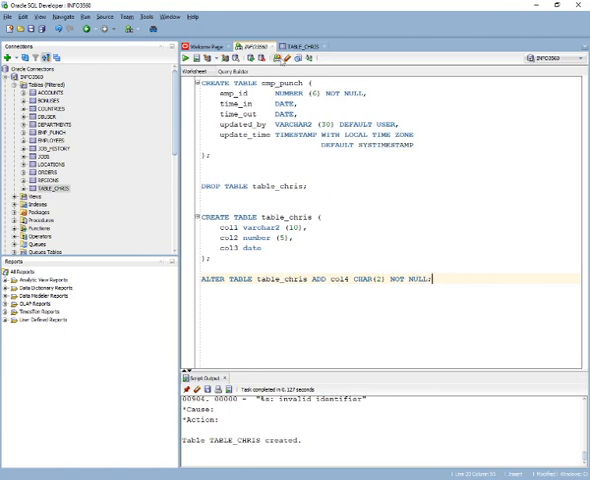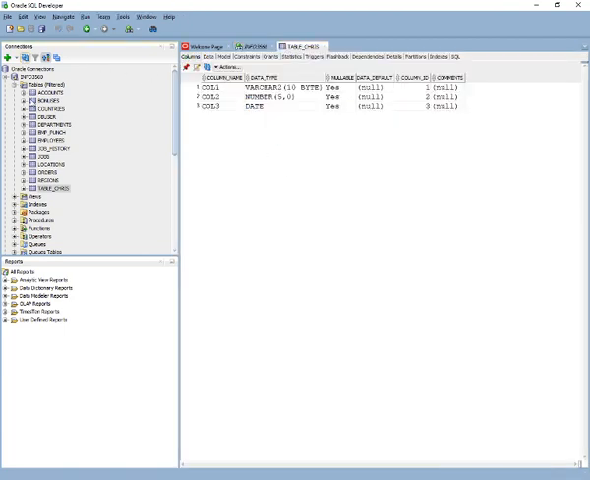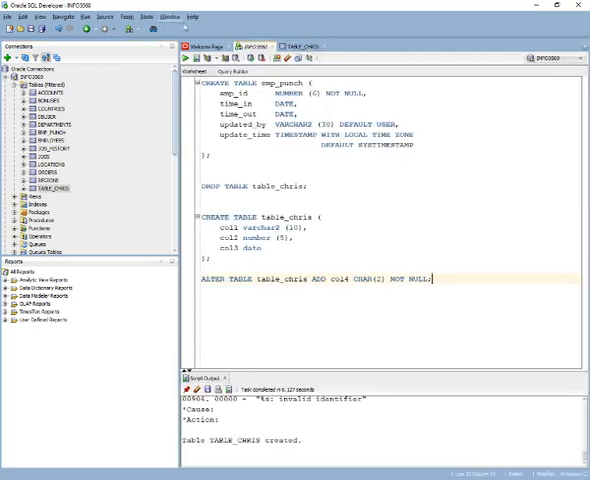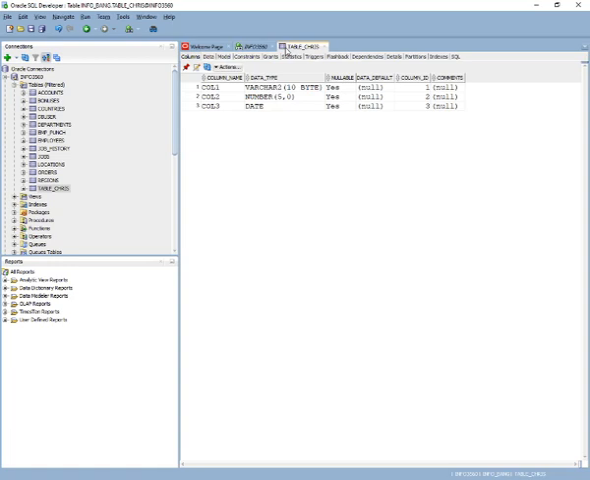Right now I only have 3 columns, and if I run this query, then I will have one more column with a not null constraint. In other words, if anyone wants to insert new data into this table, a value for column 4 is mandatory.